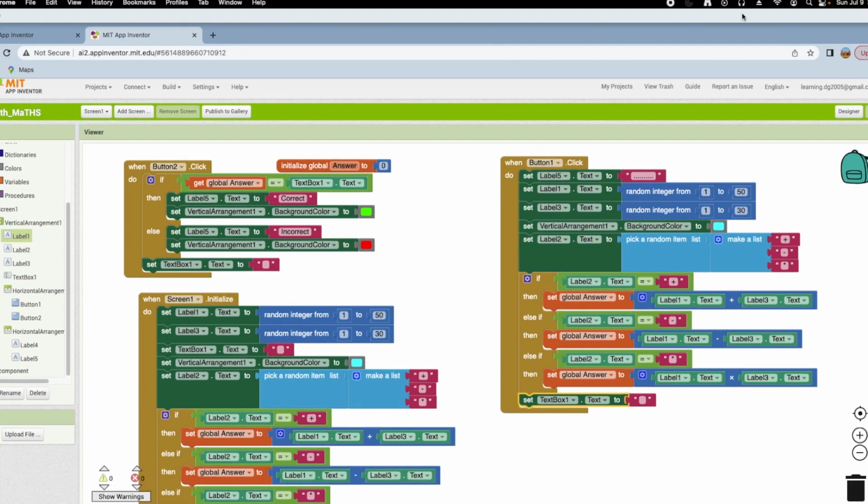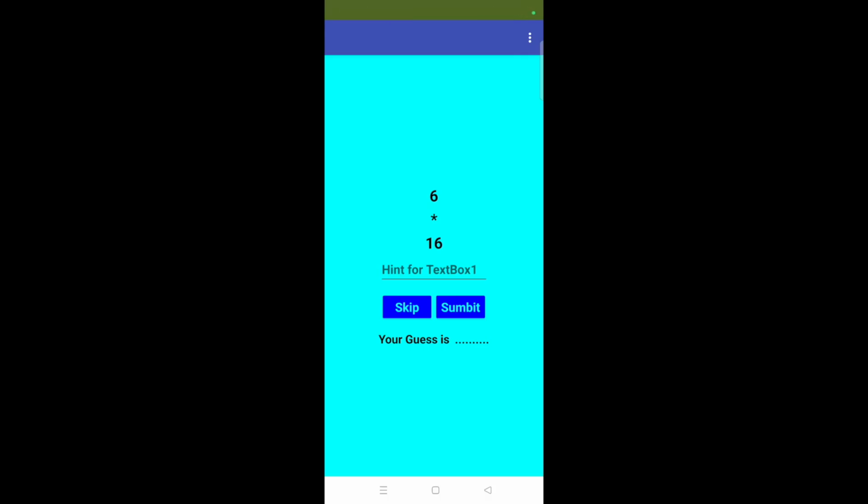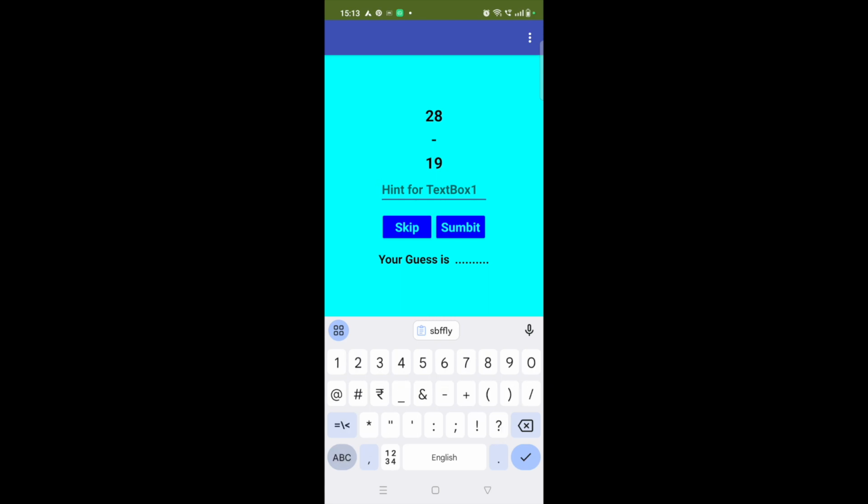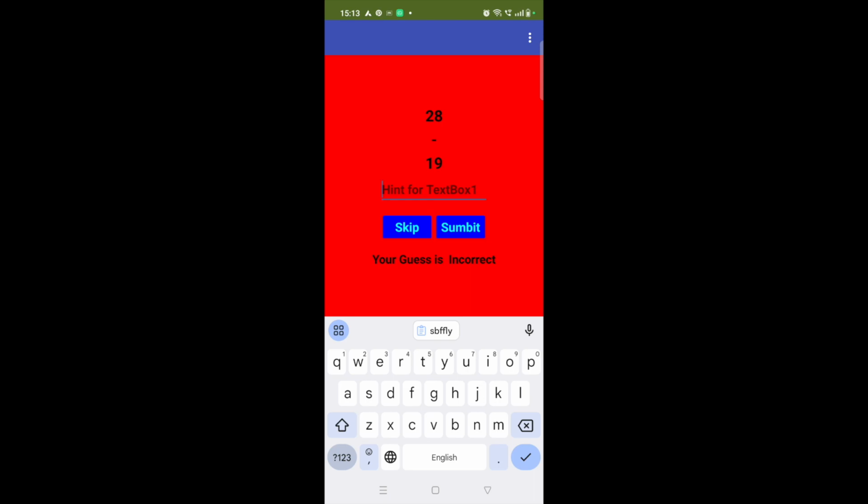Let's check it. So now after I've connected it, let's check it. So 6 divided by 16, that cannot happen, so we will click on skip. Now 23 divided by 27, that also cannot happen. Now 28 minus 19, so the answer is 7 and 7. Submit. It is incorrect.